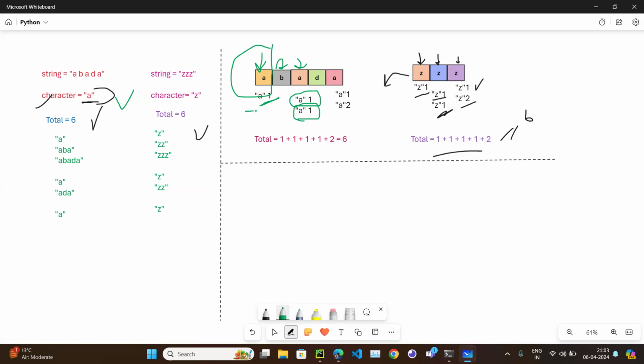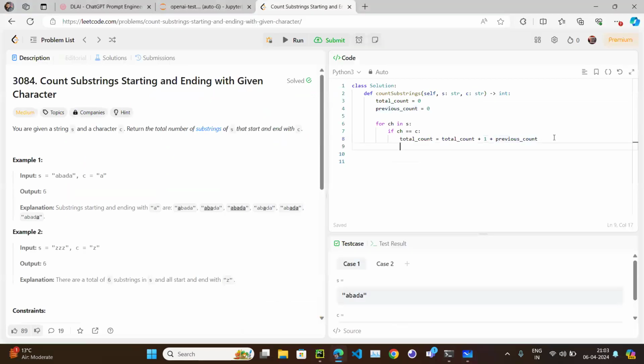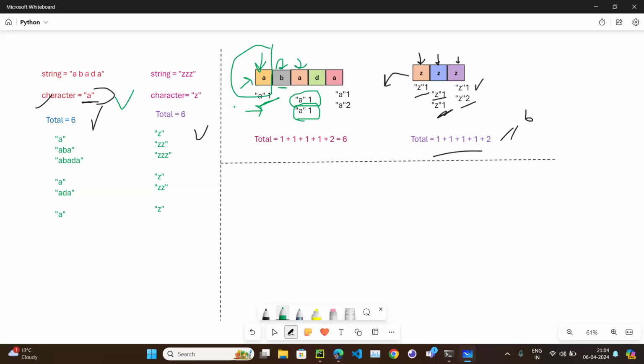So that's why, when we start at this loop and before going to the next loop, just store, okay, we have seen one A. So previous count is equal to previous count plus 1. Right, so instead of doing this, just do it in one line, previous count is equal to previous count plus 1, and then return total count.